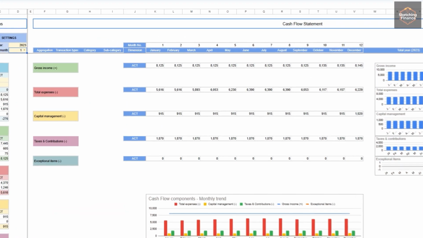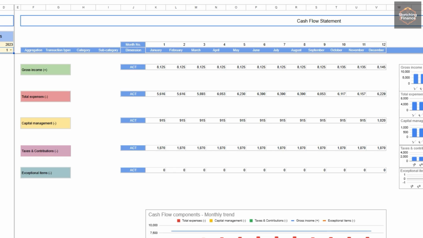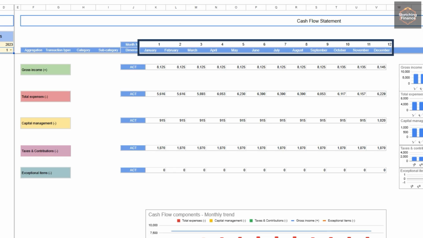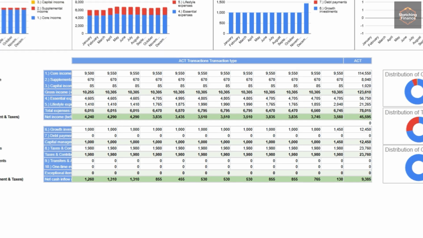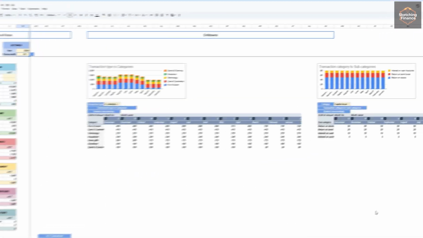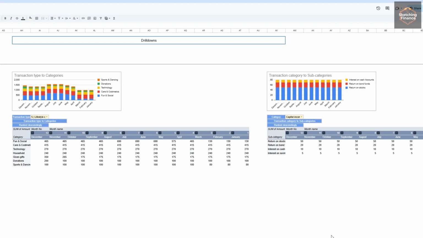All your totals, as well as their main categories, can now be tracked on the timeline that includes all 12 months of your specified year, letting you spot trends, seasonal spikes, or unexpected dips. Just like in the annual overview, you get your actual cash flow statement, plus drill down tables for any category, so you're never guessing where the money went.